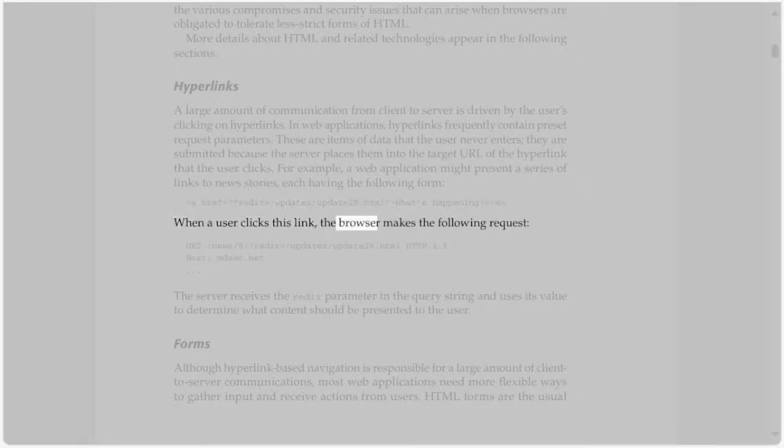When a user clicks this link, the browser makes the following request. GET /news/8/?redir=/update29.html HTTP/1.1, Host: msec.net. The server receives the redir parameter in the query string and uses its value to determine what content should be presented to the user.